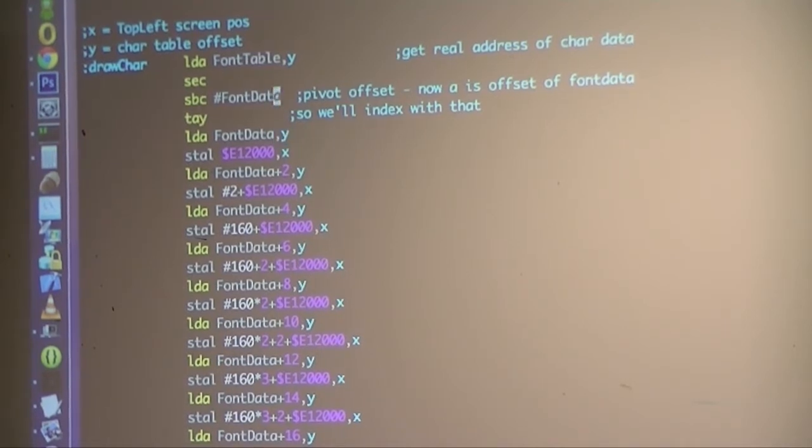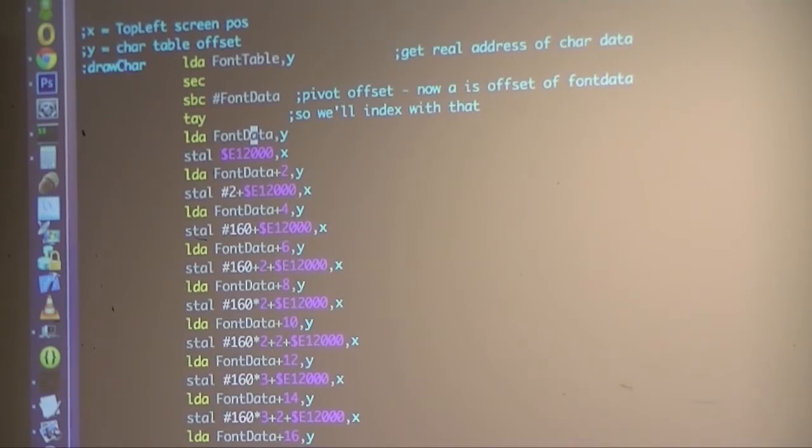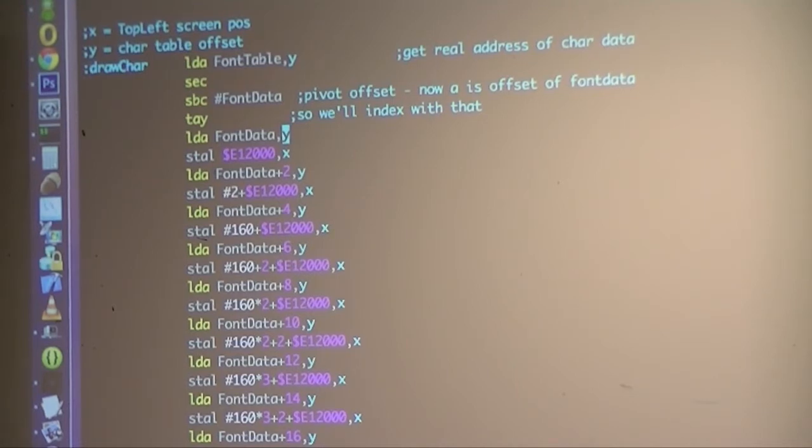So I subtract, because I don't know where that table landed, the font data. What I did instead was get the address of that, but then subtract it so that it's zero-indexed into that table. Then I can always point to the font data table plus my index. So if it's character space, this Y is going to be 0. If it's the character after space, this Y is going to be however many bytes after it, as opposed to the actual location.